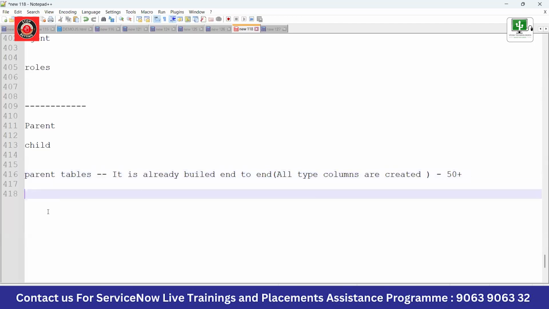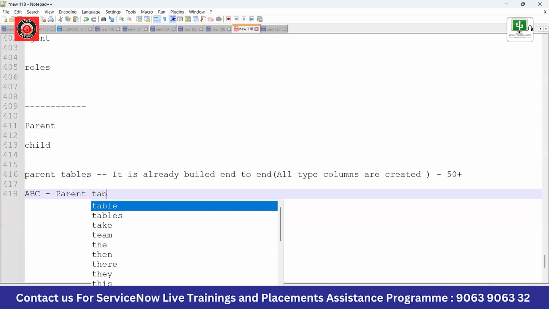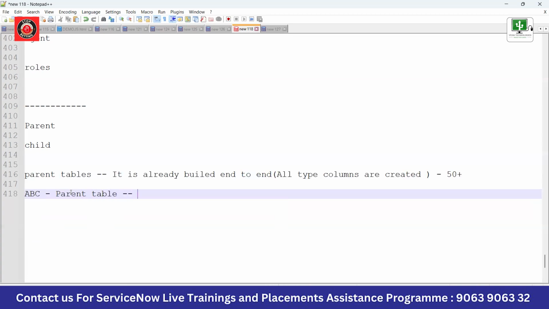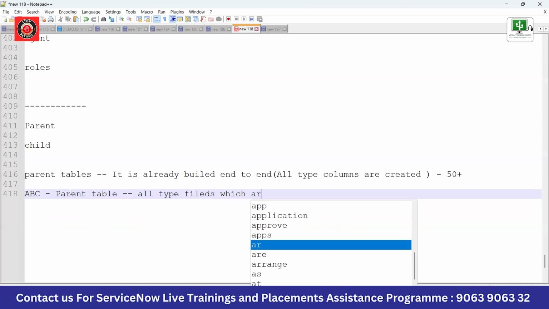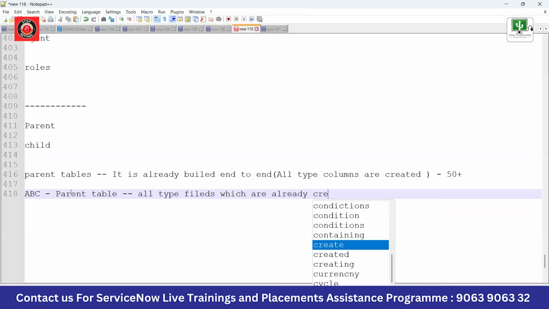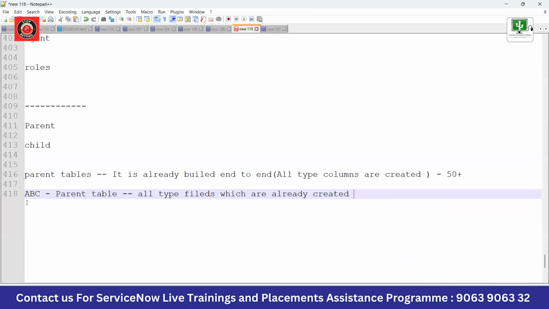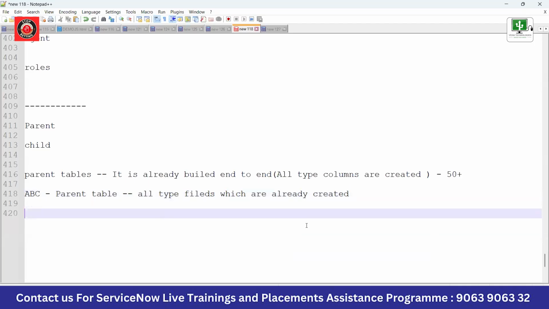So in ServiceNow, we do have one option. Whenever one of the tables is ABC, it is a parent table, and the parent table has all types of fields already created. Now I'm going to create another application, and the table name is XYZ.